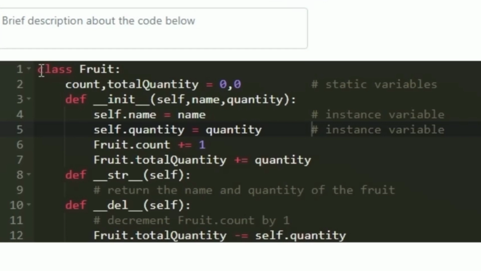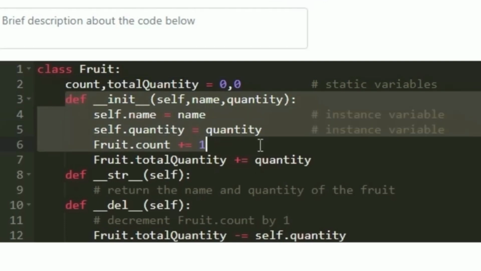So the syntax for creating a class is class and then the class name. So I am setting class fruit, and then first I am creating two static variables which we were using in the hello.py. So count and total quantity. So here I am setting count comma total quantity is equal to 0 comma 0. So initially we are setting count is equal to 0 and total quantity is equal to 0. And now we have to define the constructor.